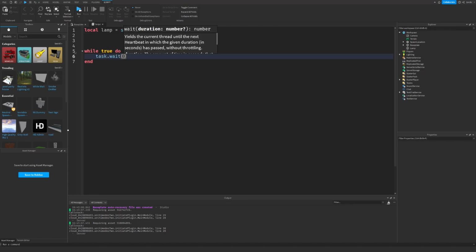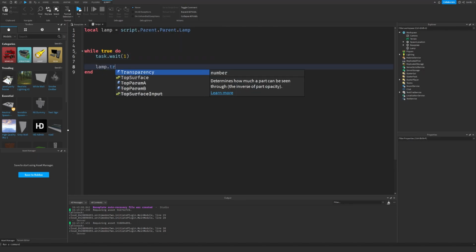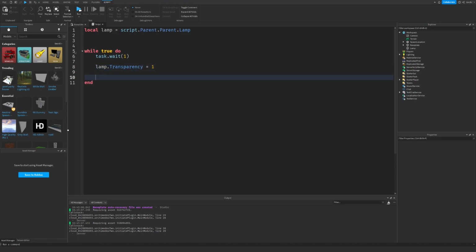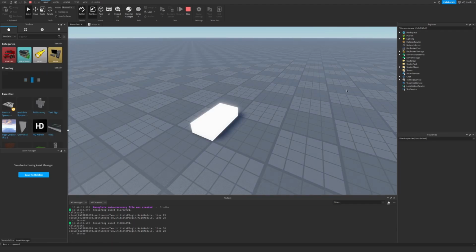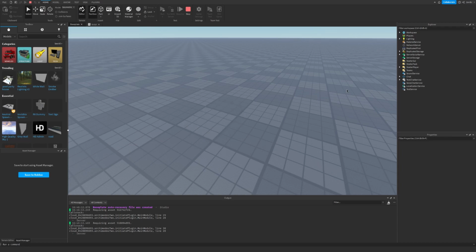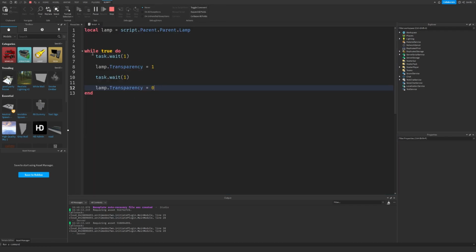So let's do task.wait 1, lamp.transparency equals 1. Task.wait 1, lamp.transparency equals 0. So now we have something called a while loop. And this will keep looping forever and ever. So let's go ahead and see. Boom, boom, boom, boom. It will keep doing this forever. So it will never stop. And it's such an easy thing to write. So that's great.